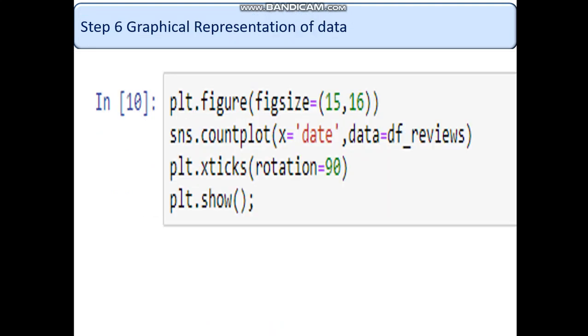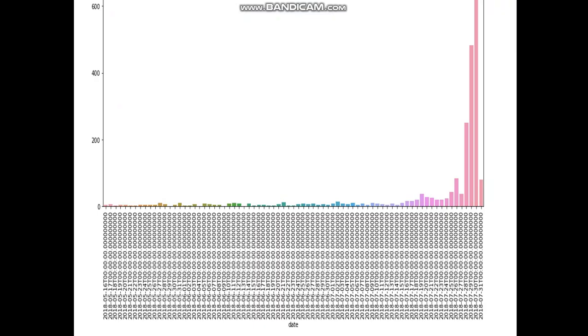Now step 6, graphical representation of data. So plot figure size we have mentioned. SNS I have already mentioned is the Seaborn library which is used to plot the data on graph. So x is equal to date means on x axis we require dates of our data file, and data is equal to df review. It means from which variable or data file we are fetching the data, that is mentioned as second parameter. And then plt.xticks with rotation equal to 90 we have mentioned, and then plt.show method we are using to display the plot graphically, and this is the outcome.